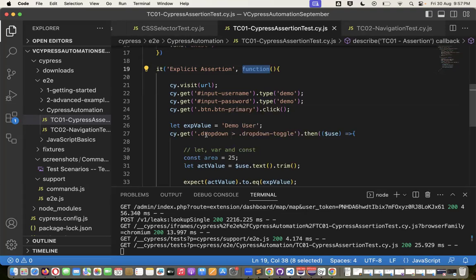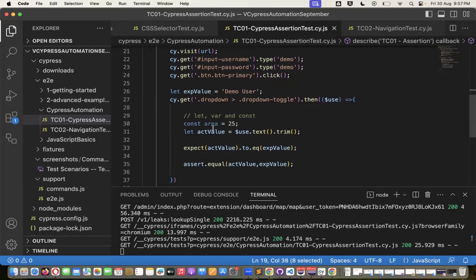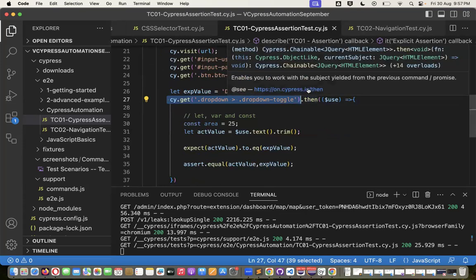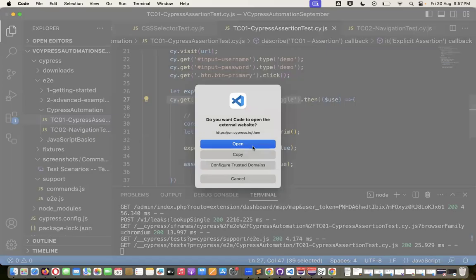Okay. And dot then, I did not understand. So dot then is something where whatever action you want to do with this, you need to handle with the help of dot then. So basically then is responsible for handling the promises in Cypress. Let me show the official page.